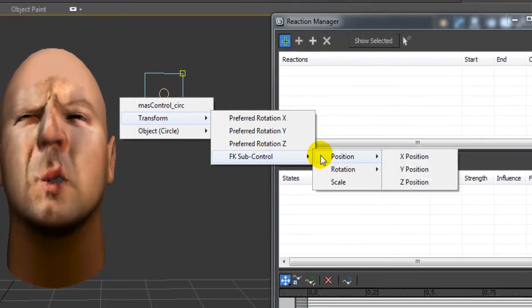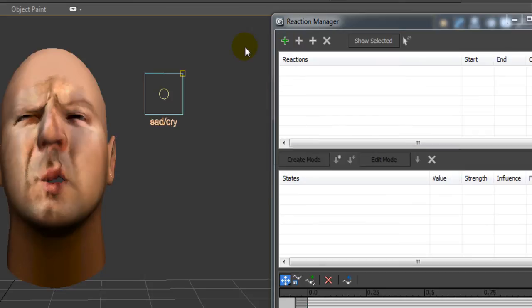So we want this controller. We want to play the controller with the attributions of positions, not the rotations. Alright, so this time we're going to play with the X positions. Let me just deselect everything.